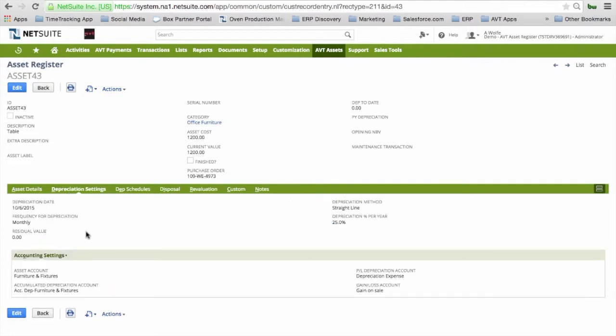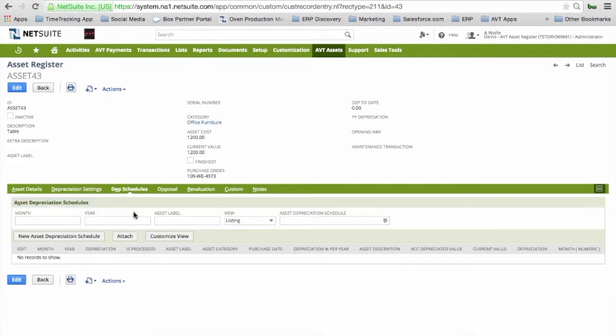Under the depreciation settings, we'll see that there is an automatic initialization of the depreciation method, the percentage, the different accounts that are related to the asset under the accounting settings, and there's a tab for depreciation schedules. Over here you'll see that none of the schedules are created.